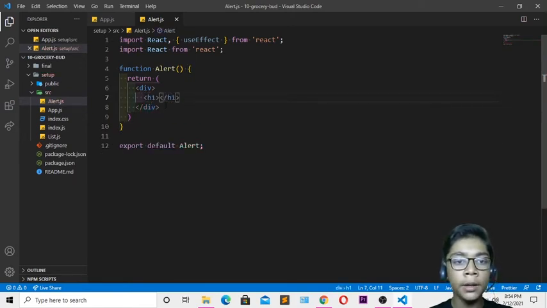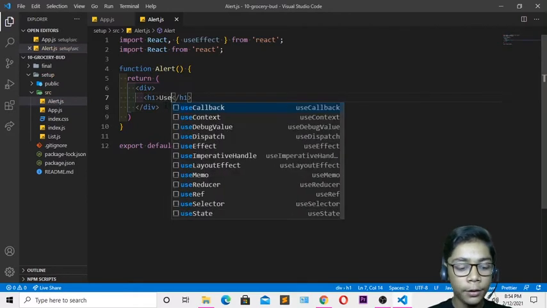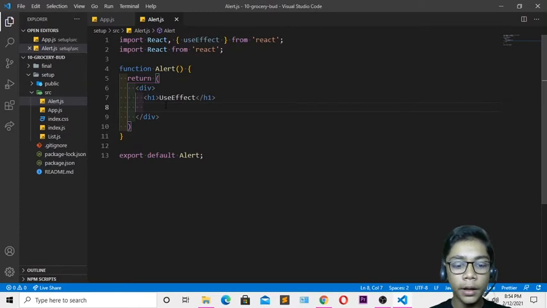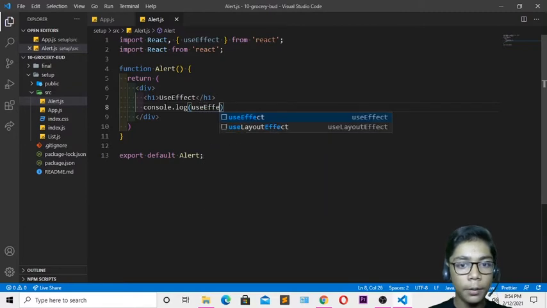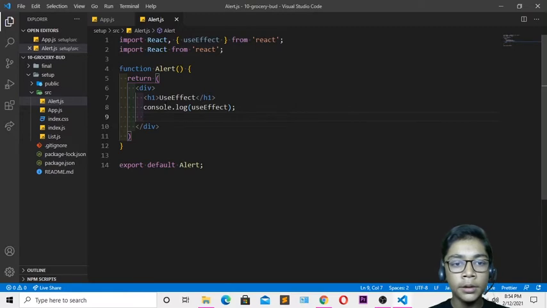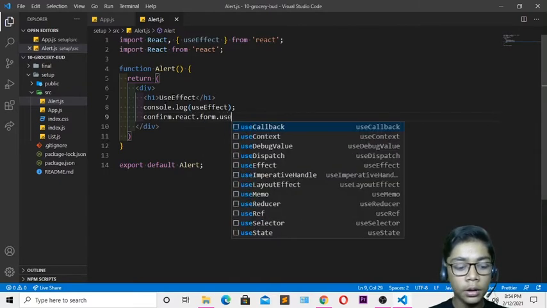Yeah, I will be coming over here and writing useEffect. So right over here, a tag of useEffect. Then I will be coming over here and writing a console.log. You have to define useEffect, which we have defined above. So I'll be writing useEffect tag over here, and close that by writing this. Come over here, and I will be writing confirm.react. Then right over here, like .form.useEffect.